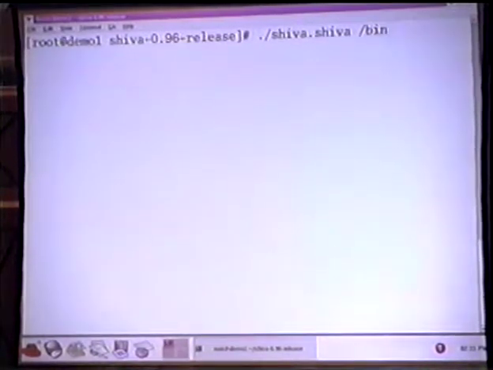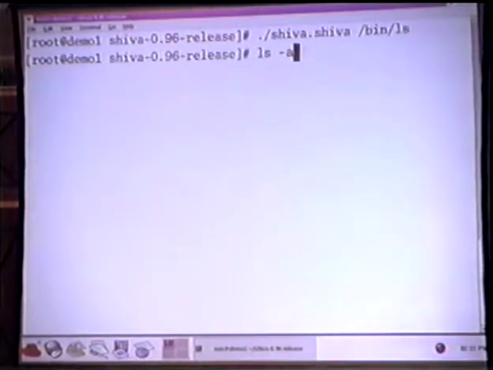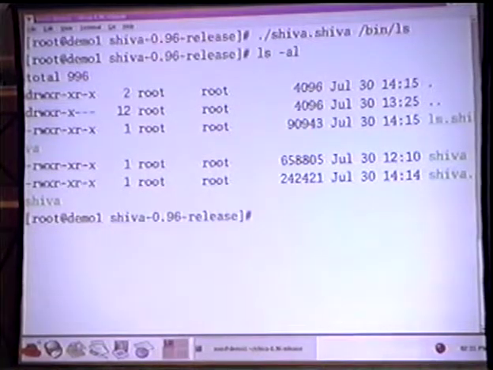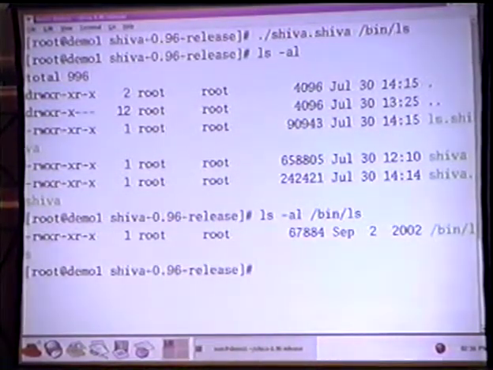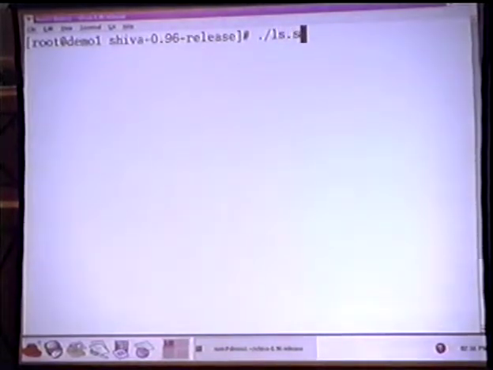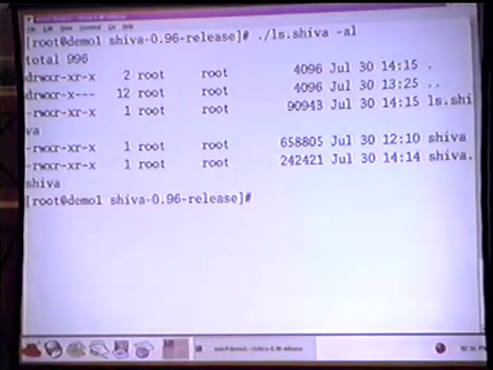Let me try something small first, bin ls. So it's created an encrypted version of ls here. I don't know why you'd want to do that, but you can if you want. That's the original version, so it's about 22, 23K bigger. So it's not significantly bigger. And it works as the original executable did.